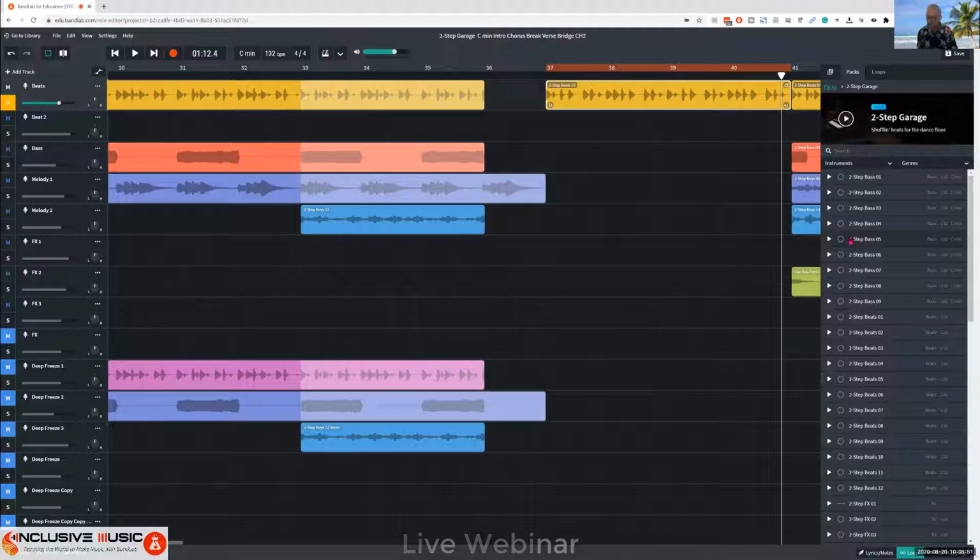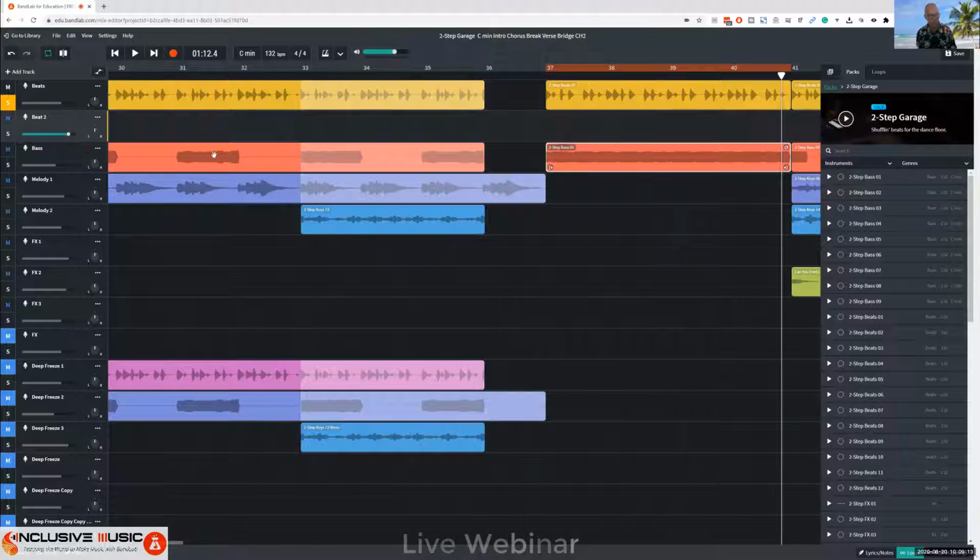Now that's really busy, and I am not intending to use all of that because in the bridge I want to be quite minimal and have a fair bit of space in it, but I like the start of that one, so I'm going to drag it in, and this time, oh, wrong track, I'm going to put it on the bass track. The bass track is red, and you can see on the left-hand side it says bass.